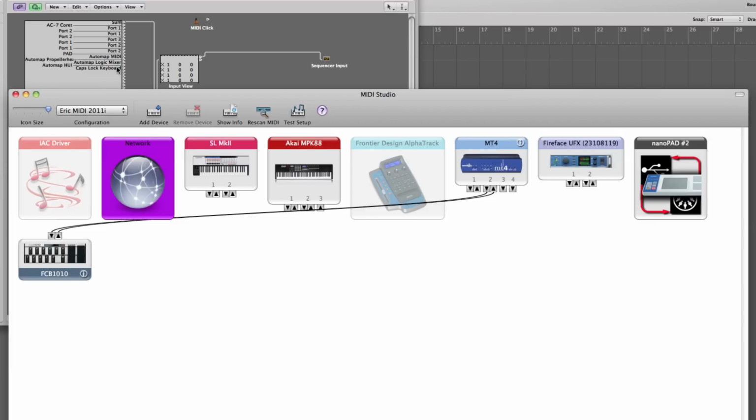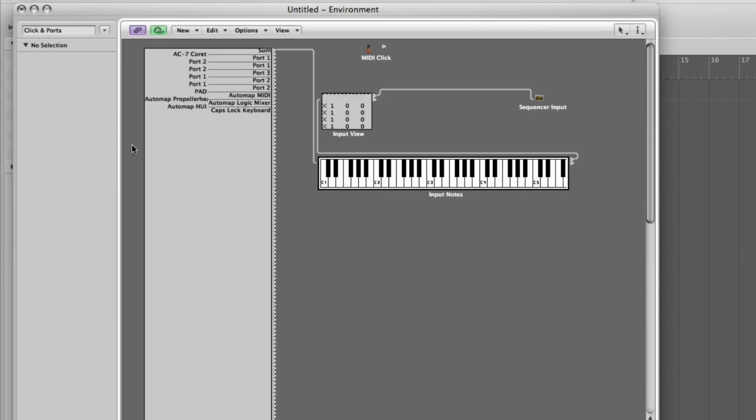Okay, so I can see my network, it's the AC7, and then I have my Novation. So the port 1 and 2 here corresponds to the Novation. Okay, so that's good to know. Let's quit Audio MIDI Setup and let's show you how to make the dead end.